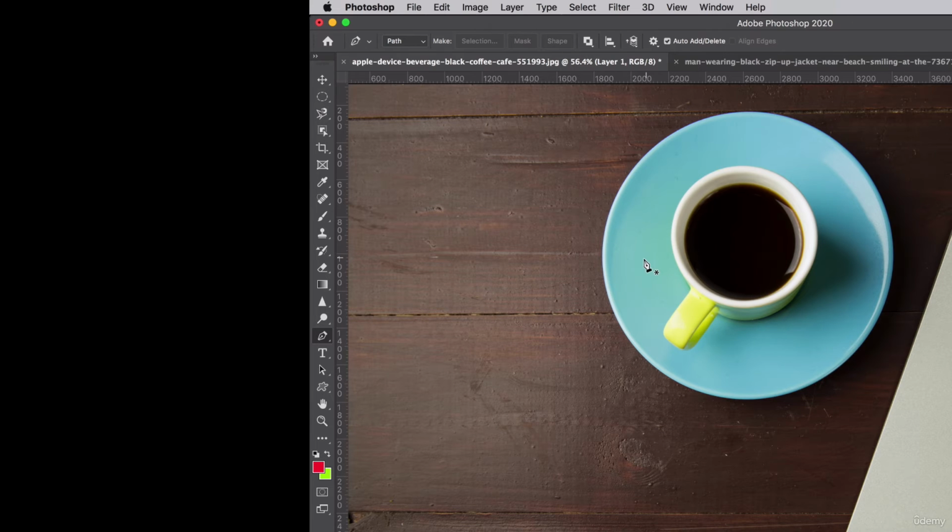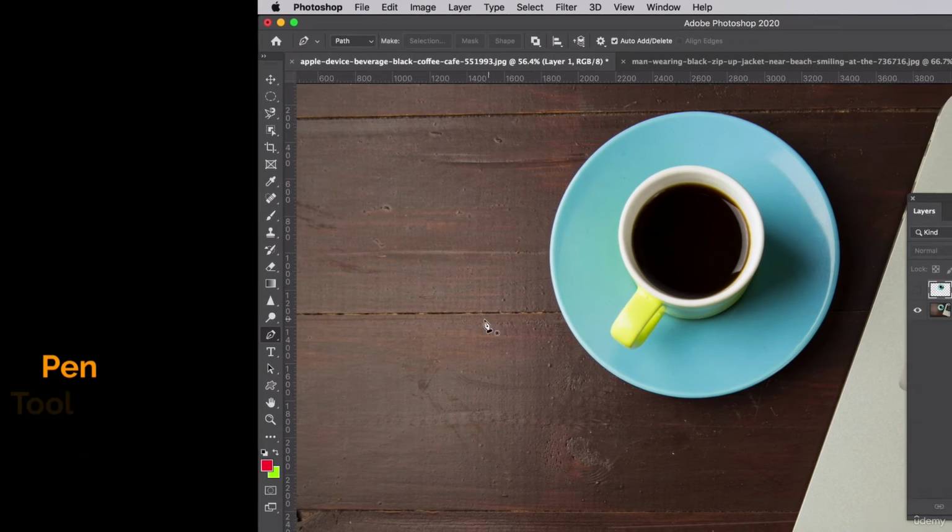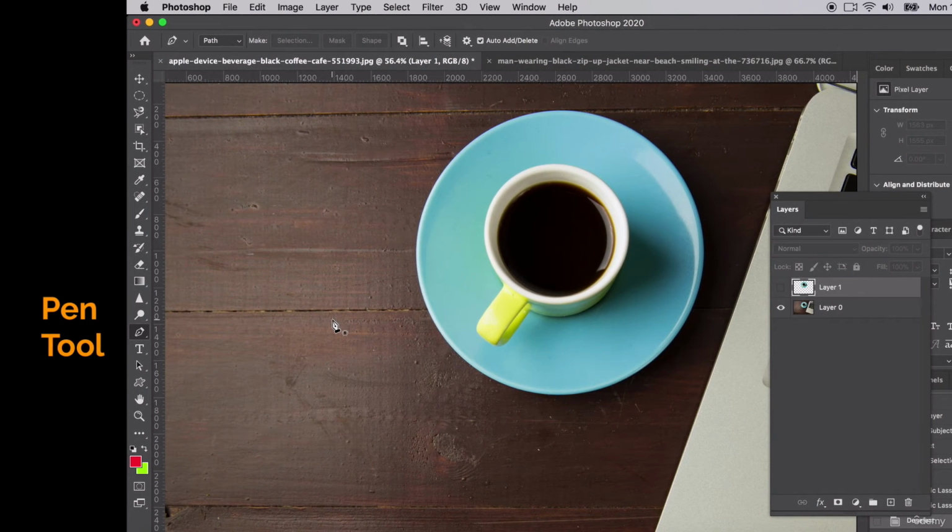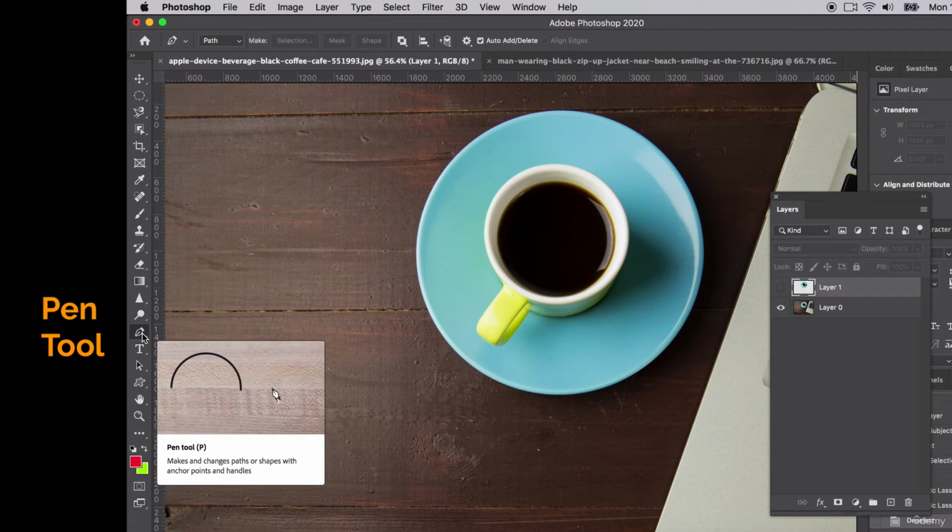So the pen tool is really good for complex shapes, and especially shapes that have a lot of curves to them, because the pen tool is really good with curves. So we're going to be talking about the pen tool. We're going to be talking about the pen tool a lot in Adobe Illustrator. We're going to be mastering it. But in Photoshop, we're just going to do the very basics.